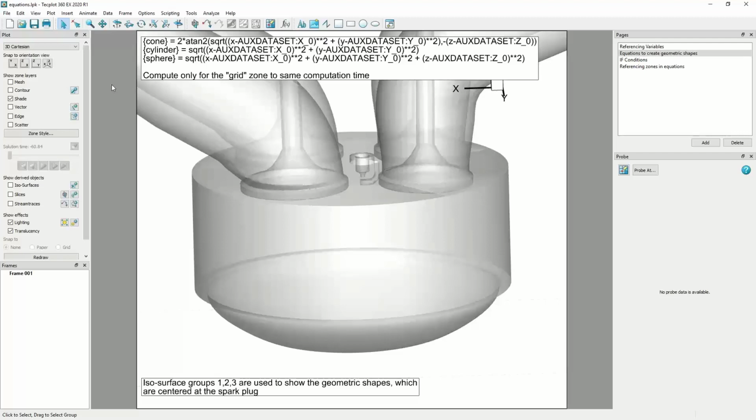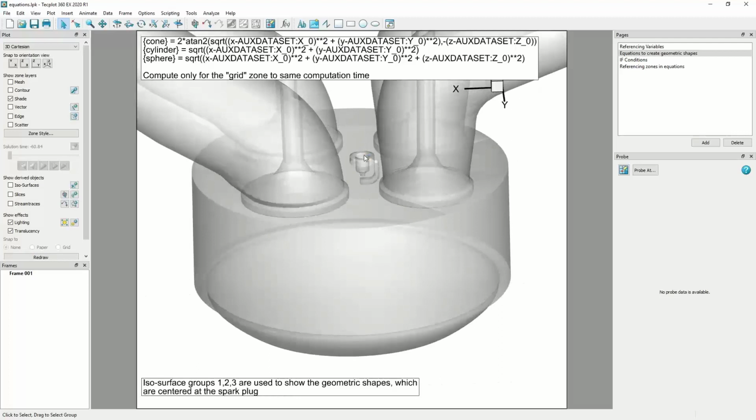So this example that we're looking at here is a converged data set. And let's say I am interested in what's happening at or around the spark plug here. But the first step for doing that is finding the appropriate position for the spark plug and then creating a more complex shape around it, like a cone, cylinder, sphere, which I've already set up for this. So to make our lives a little bit easier, we can save the position of the spark plug, the XYZ coordinates, into our auxiliary data.